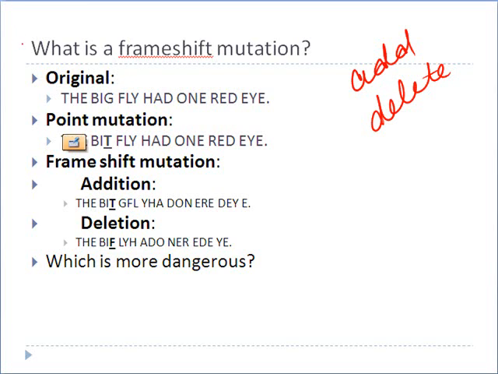So I'll give you an example. Imagine that this is my DNA chain. It's actually just a sentence. It says the big fly had one red eye. It's nice because it's all words that are only 3 letters long, so it fits our codon idea. If I did a point mutation and did, say, the bit fly had one red eye, the worst that might happen is that I might get a single amino acid change there, or I might get a termination code or something like that. But let's look at what would happen if I added in, for example, a T right between the I and the G here.